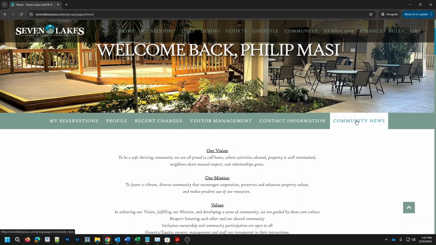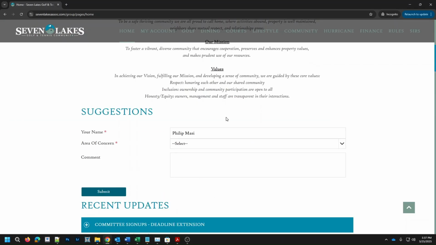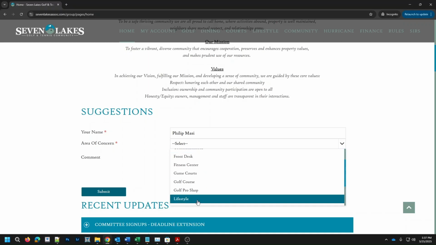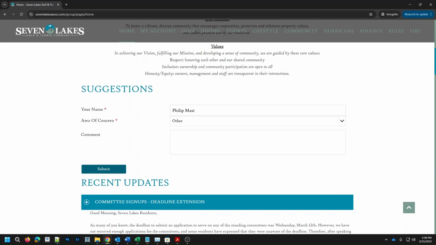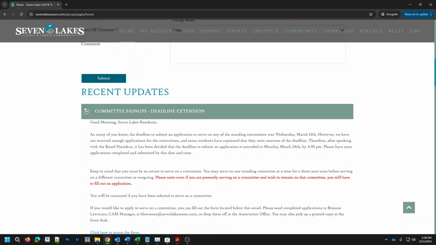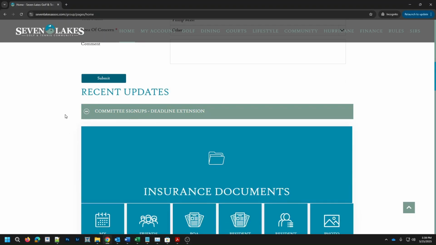We have community news. This is where you'll be able to view the newsletters, although there are a couple other ways to do so, which I'll show you very soon. There is a suggestions form here. Your name is automatically populated in the top field. Your area of concern. Select your department. Type whatever you'd like to type. And then click on submit. That's something that people have been asking us for, so we've implemented it into the website. These are some updates. If you don't want to see it, you can simply click the button.